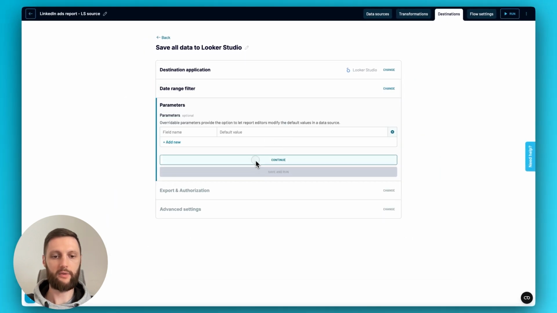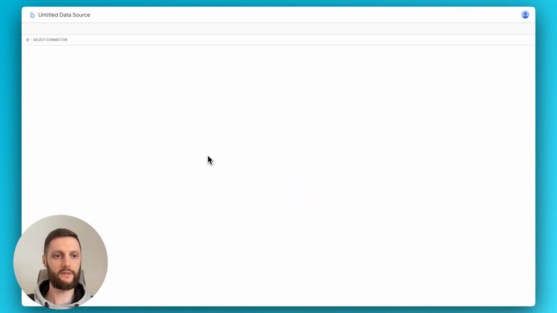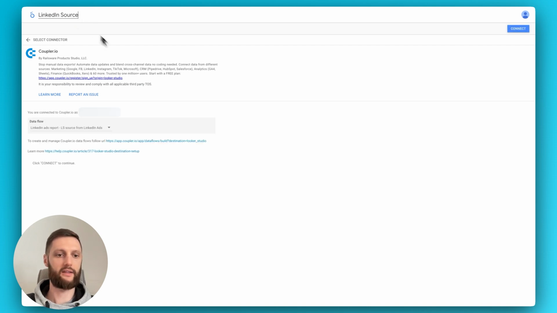Next, we can skip parameters, and once we get to the export and authorization step, this is where we will be sending the data that we're extracting from this LinkedIn ads report to Looker Studio. So let's click Generate Data Source. Once again, it's a good practice to always rename this. And then when you do this for the first time, you'll have a one-time authorization procedure.